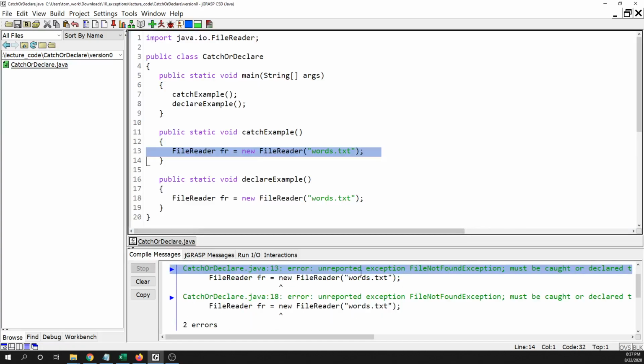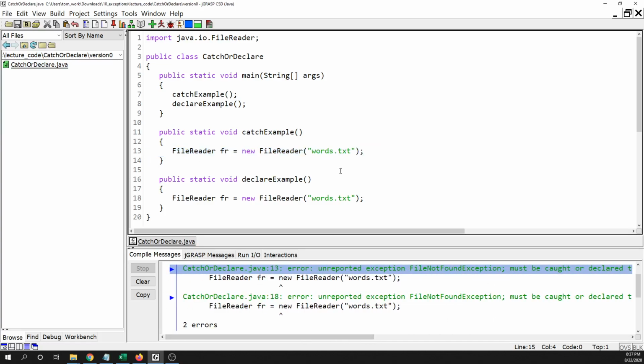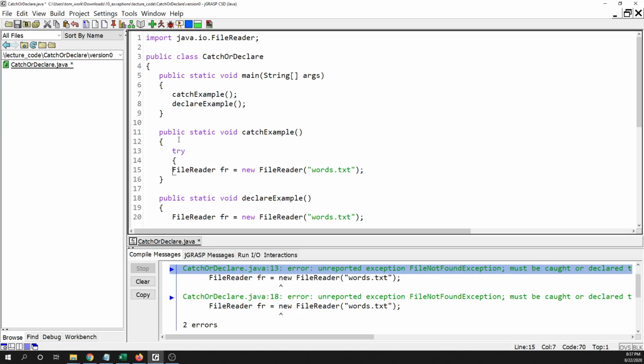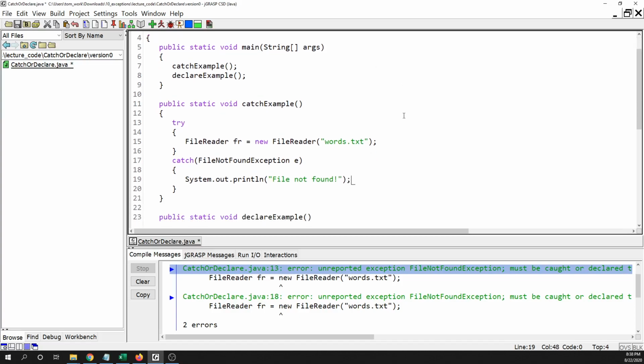When I go to compile this, it's not going to compile. You see I get the same message that we got in the previous video. It says unreported exception FileNotFoundException must be caught or declared to be thrown. Again, there are two ways of handling that. You can either catch it, and that's what we've done in the previous video. So what we would do is just put this in a try catch block. It throws FileNotFoundException. And I am just going to display a message.